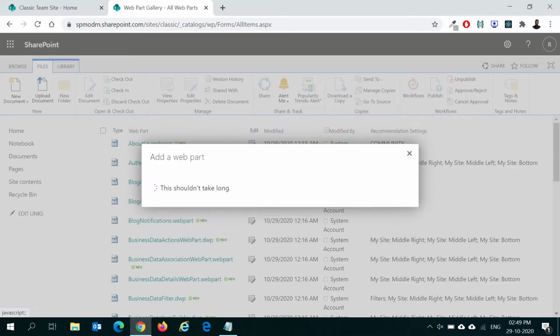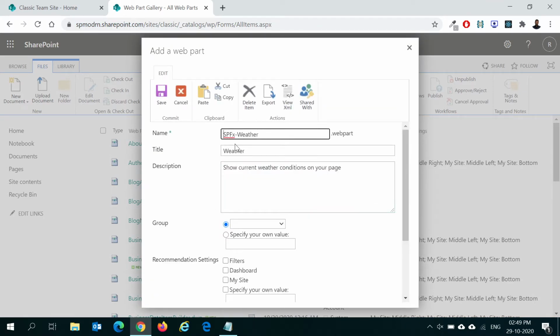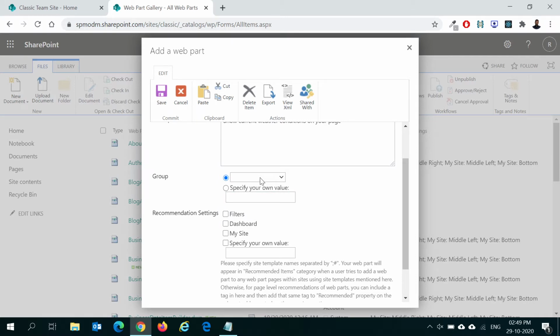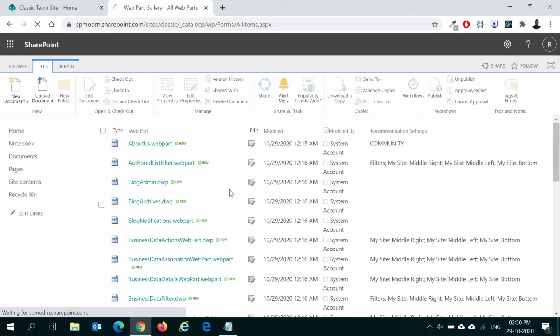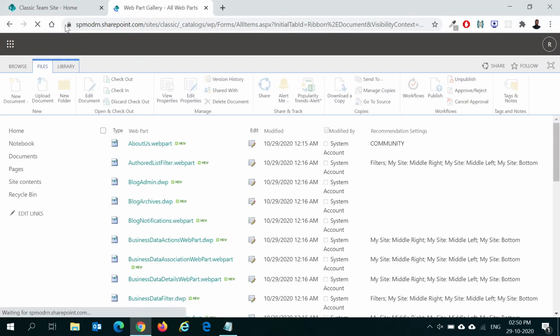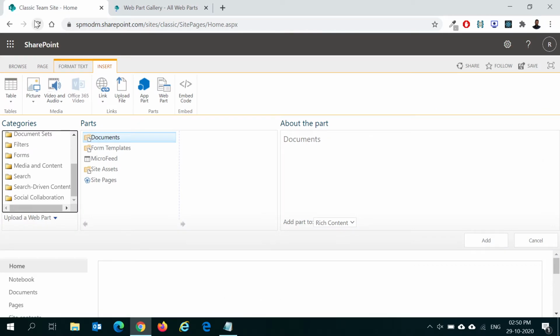Click on OK. This will fetch the metadata from this web part file. As you can see, the title of the web part and the description are populated automatically. Here we can either leave the group as is, in which case the group will be shown as Miscellaneous, or we can specify our own custom group. I'll use Modern Web Parts as a custom value here. Just click on Save. Once this is done, this out-of-the-box modern SPFx web part is now available for my editors to use on the classic pages.